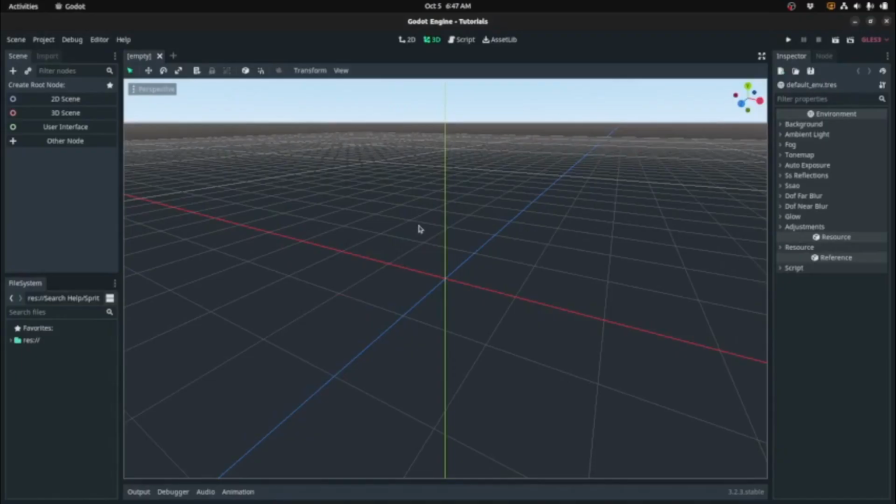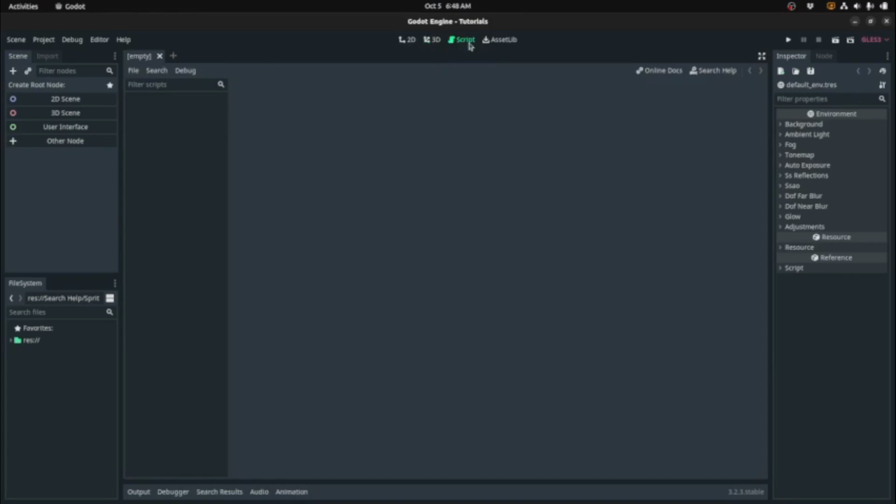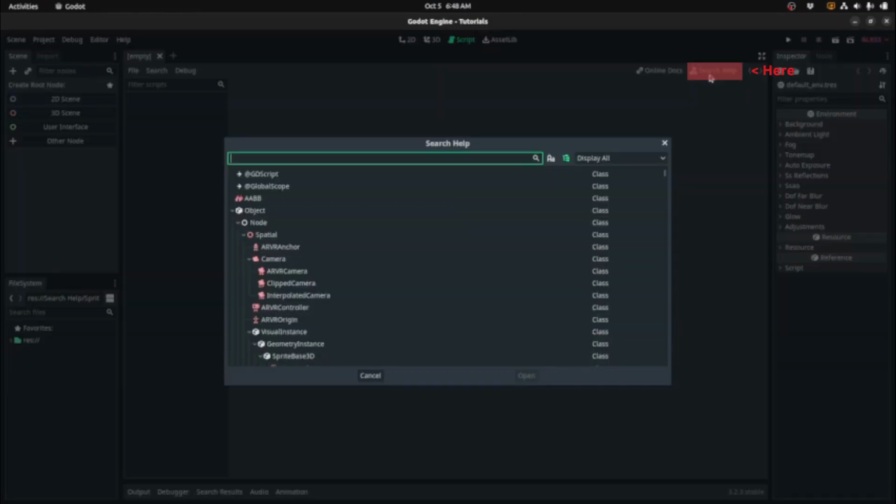First things first, where do you find this miracle to manage the mayhem that game development, software development can sometimes become? Follow me and I shall show ye the way, dear lass or lad. So here we are, we've opened Godot and loaded up a project. From here, let's go to the top and hit script. From here, if I go down a bit and to the right, we'll see next to online docs is search help. That is what we are looking for.